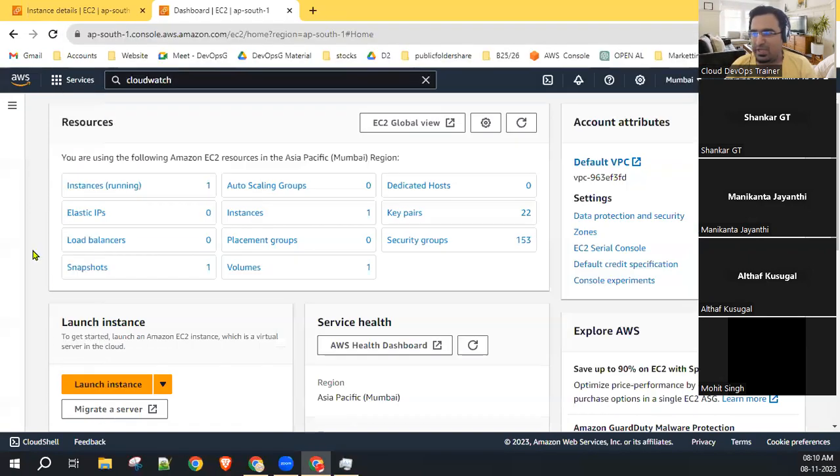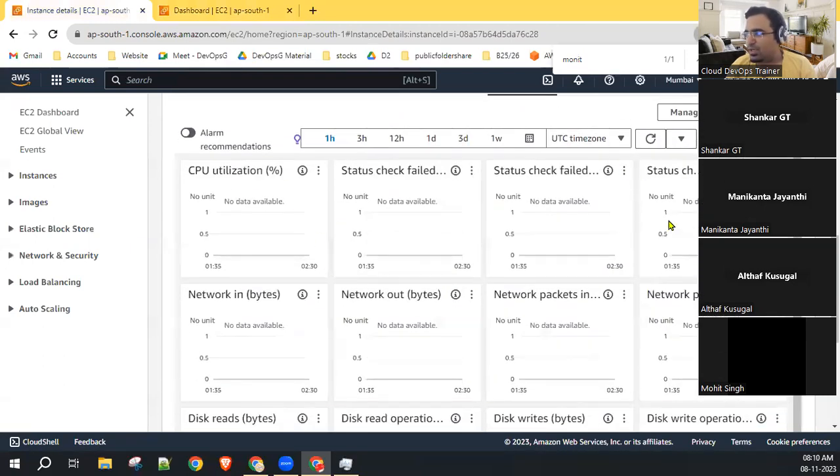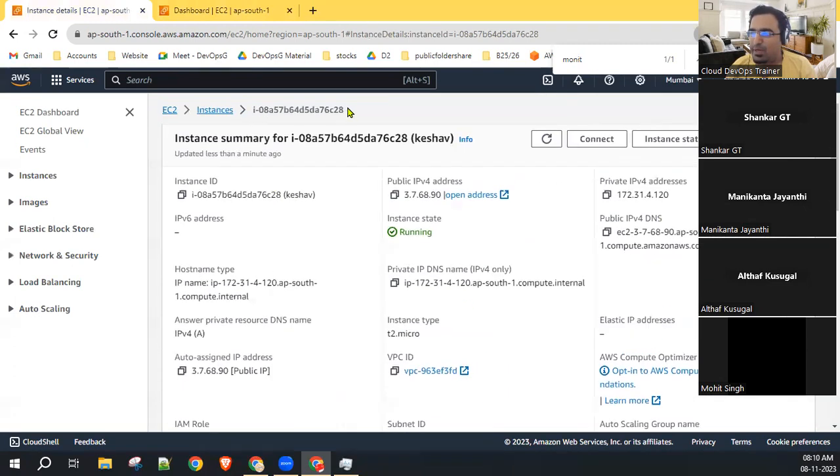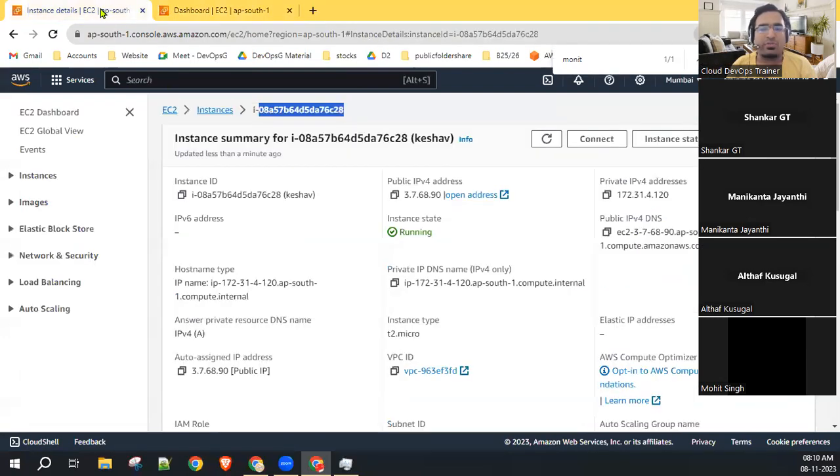That is called a dashboard. If you come to the instance, this is a monitoring dashboard, but it is a dashboard only for this particular instance. If I want to see all the instances in a single place, we have to create a dashboard in the AWS account, in CloudWatch, and then we will be able to see them.